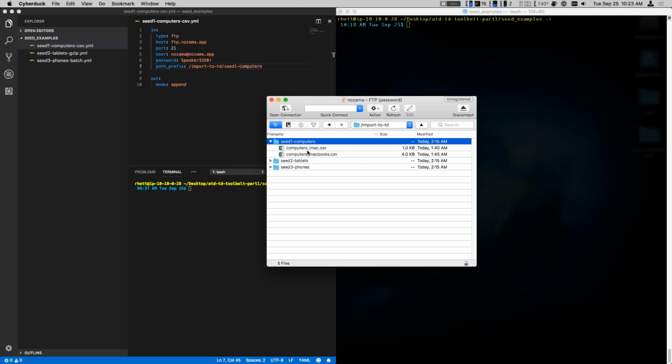Inside here, we have those 2 CSV files that we were showing before. We have a computer iMac and MacBook that we're going to import. And then same thing for seed 2 and 3, and we'll go over those here next.